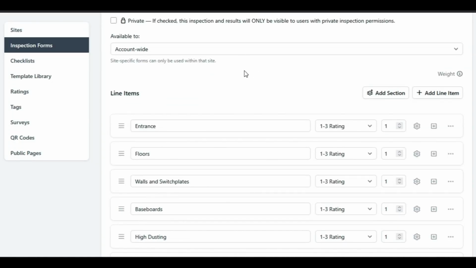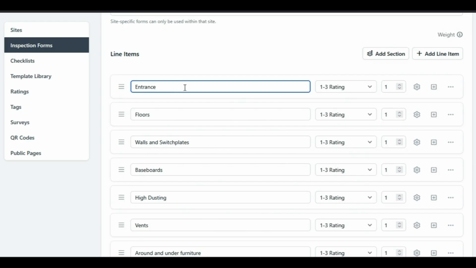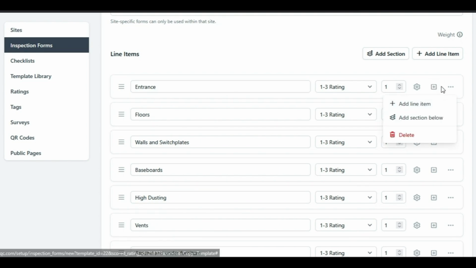And then available to is useful if you have a large account and multiple teams. So for these line items, each one has the name, a rating, the weight, options for requirements, options to add a description, and then where you can go and add more line items, sections, or delete.